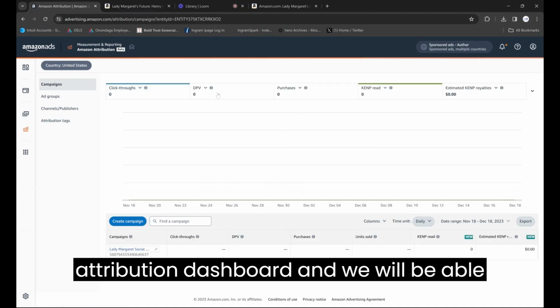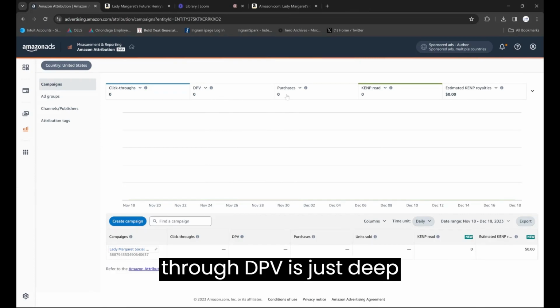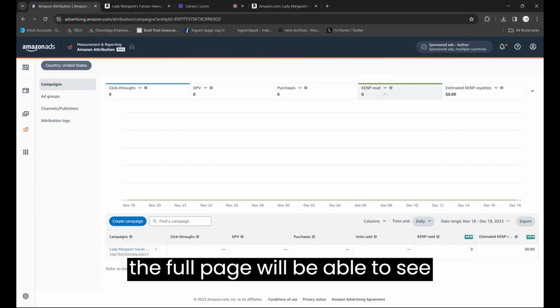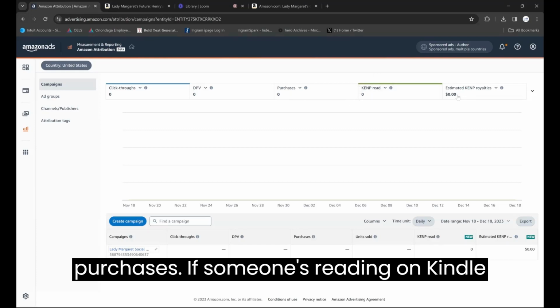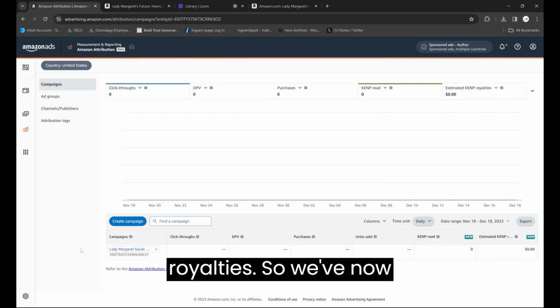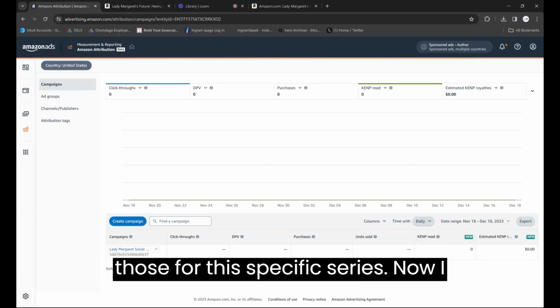Your click-through. DPV is just deep page views. That means someone who loaded the full page will be able to see purchases. If someone's reading on Kindle Unlimited, that's the KENP, estimated royalties. So we've now got our attribution tags. We've created those for this specific series. Now I just have to go out, set up some ads using those tags to gather information.